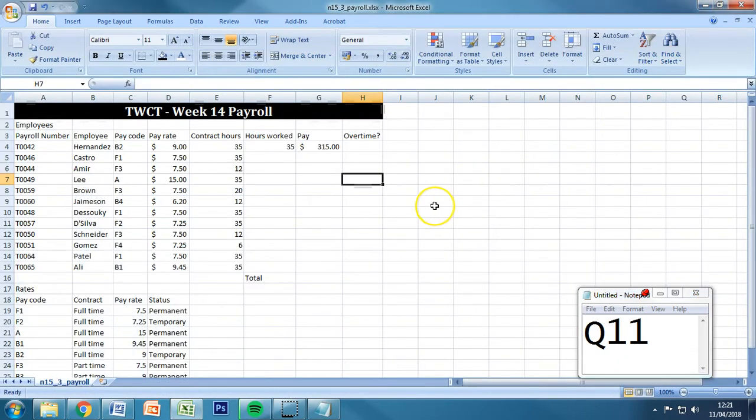Okay. In cell H4, enter a formula to display the word yes if the hours worked are greater than the contract hours. Display the word no if the hours worked are the same as the contract hours, or display the word incomplete if the hours worked are less than the contract hours. Now this tells us straight away that we're going to have to use an if, and it's going to have to be a nested if because we've got more than just 2 possible outcomes. So we'll do that first and then we'll look at the test data.